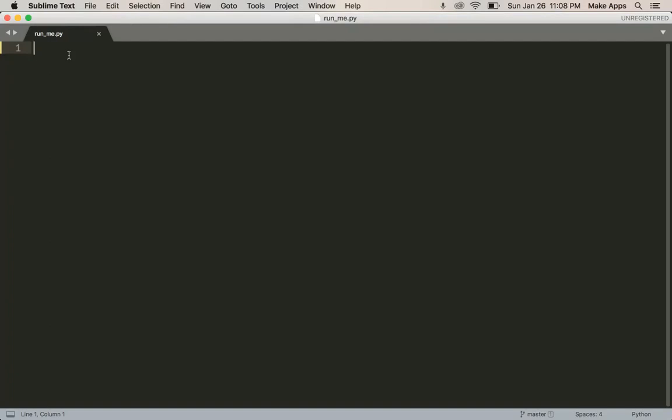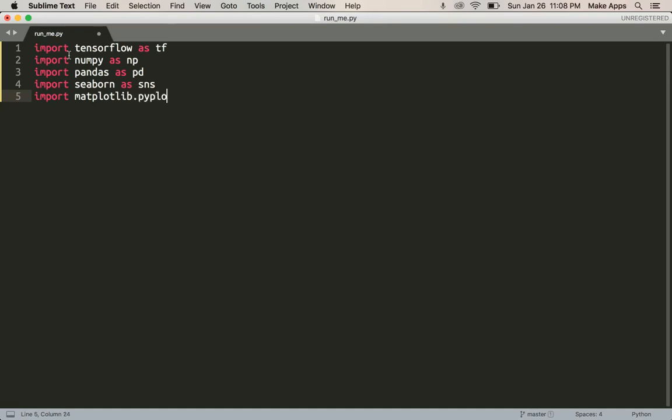We're going to need some libraries. So, we're going to say import TensorFlow as TF, then import NumPy as NP, import pandas as PD, import seaborn as SNS. I like seaborn, it makes some nice plots, but we also need matplotlib pyplot.